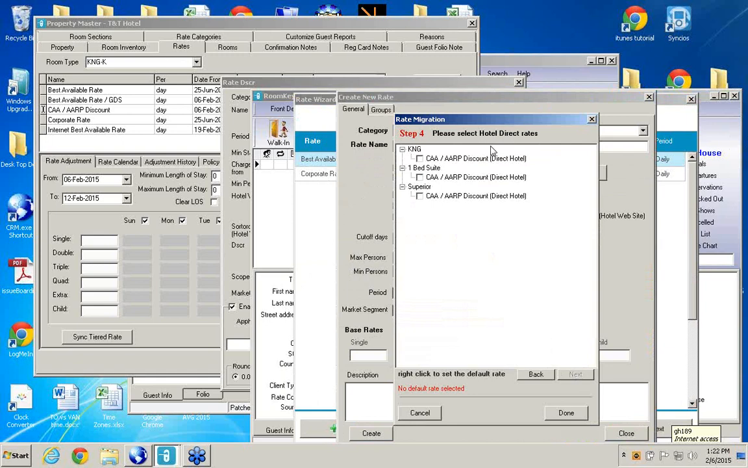What I am not able to do is take one rate out of the rate module and then split it into multiple booking channels on the rate wizard. Now, we can do it manually after the fact, but if I wanted the CAA AARP rate to both be a Hotel Direct and a GDS bookable rate, you'll notice that in my old system, I only had one rate. So I really only have the option to import that as one rate, and then I'm going to show you how we can go back and create a whole GDS rate from that one rate. So I'm going to opt to bring it across as a hotel direct booking rate.